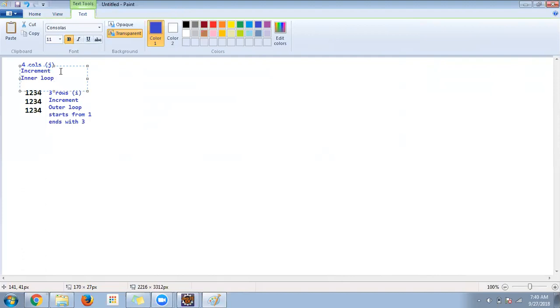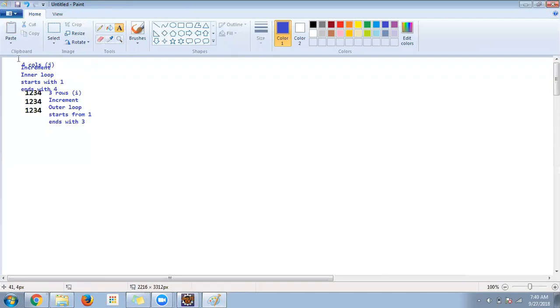Then where does it start and where does it end? Starts with 1, ends with 4. Super. Let me just move it a little bit to the top. Okay. So this is how we first identified the logic over here. Now we are going to put it into a program.